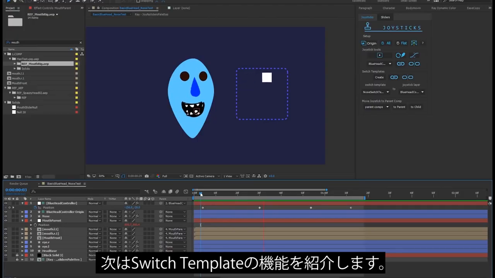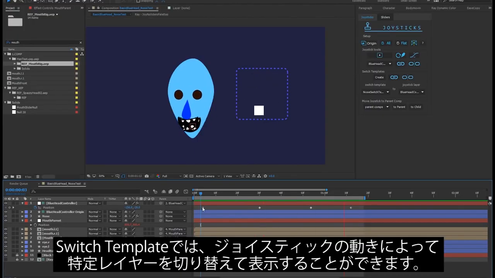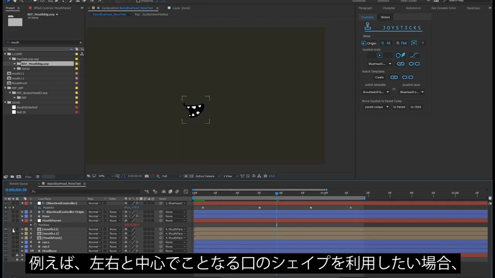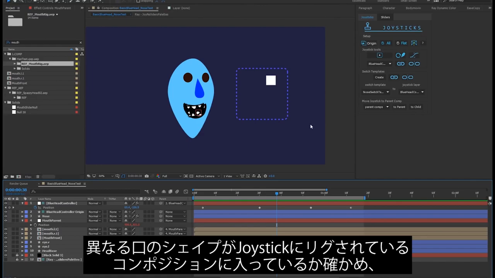Now moving on to switch templates. They allow you to toggle the visibility of certain elements on your joystick rig according to the position of your joystick controller. For example, for some characters, you might want a different mouth visible on the left, center, or right. And to set it up, you just make sure all versions are in your comp and rigged to your joystick.